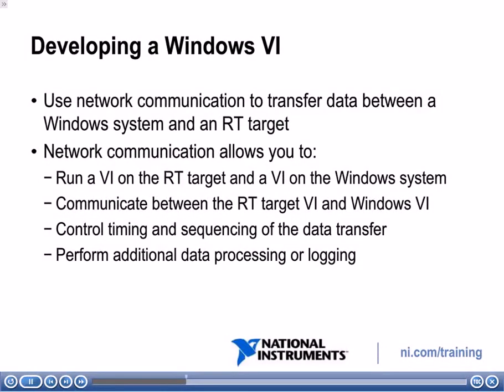Once you have a Windows VI, how would you communicate between the Windows VI and the host VI sitting on your RT target? Well, you would have to use some sort of network communication. The RT target is there on the network, and you'll have to use different types of network communication protocols to communicate data between your Windows VI and your RT target. So now that you have network communication, you can have an RT VI and also a Windows VI running at the same time. You can communicate data between the two. You can transfer latest data. You can transfer buffer data. You can decide what pieces you want to put on your Windows VI and what pieces you want to put on your RT VI.